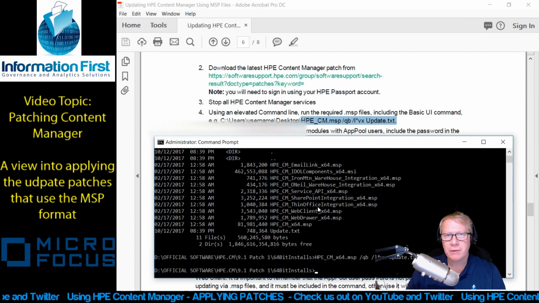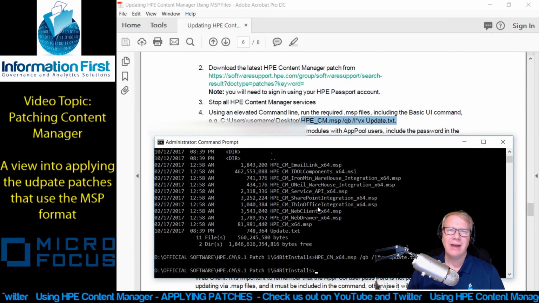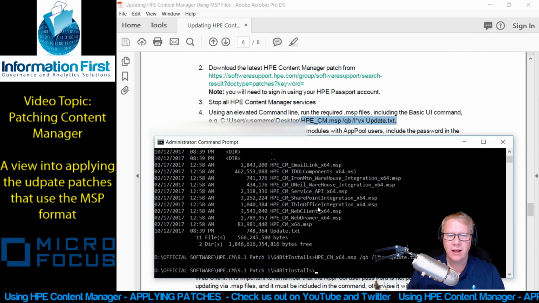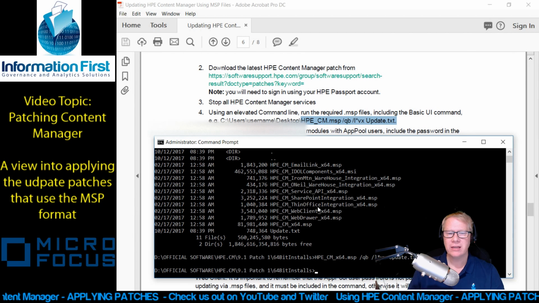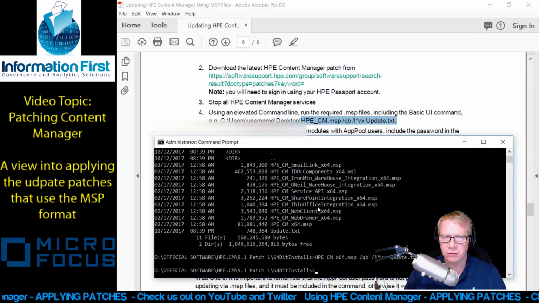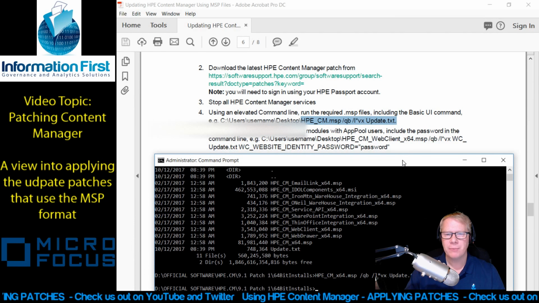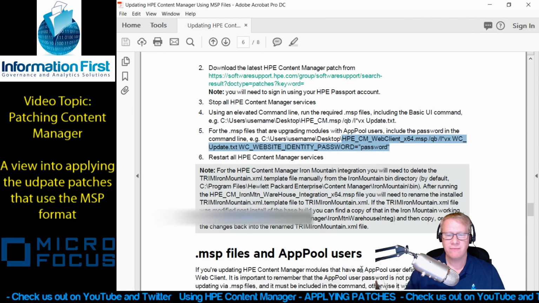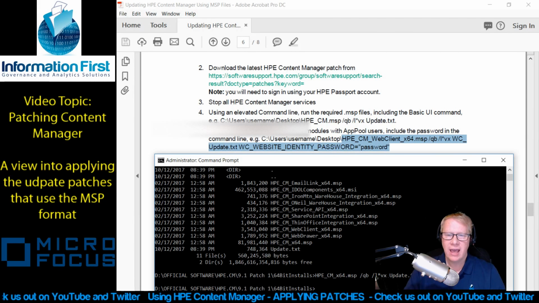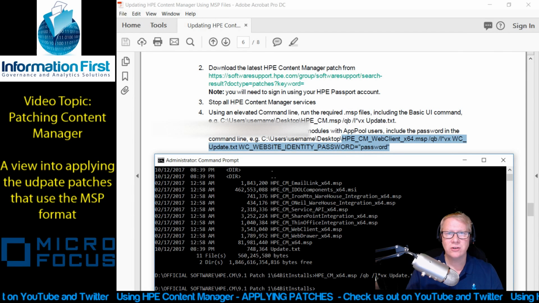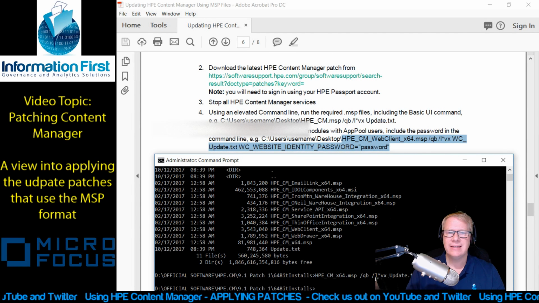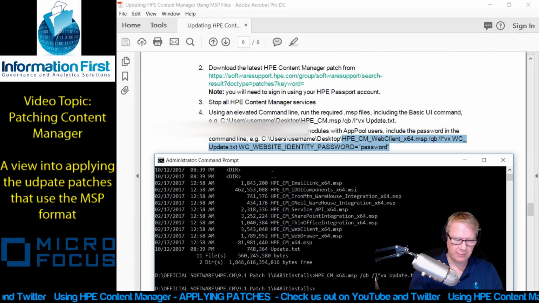Now, you will have to repeat this process for each MSP that you have. In this particular instance, I also have the WebDrawer installed, and I have the WebClient installed, and I have some of those idle components as well. So let's take a look at what it says when we're doing the app pools. This is the line I'm looking at here. We are running the same file. And you can see we do have to insert the password for the identity account. So let me go ahead and just type that in.